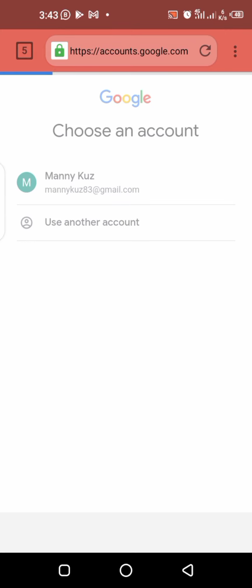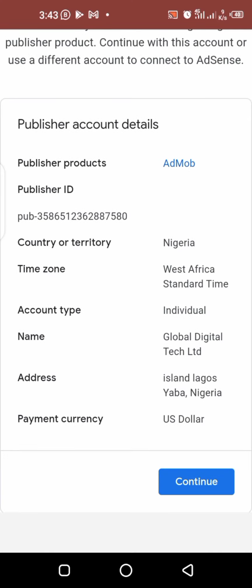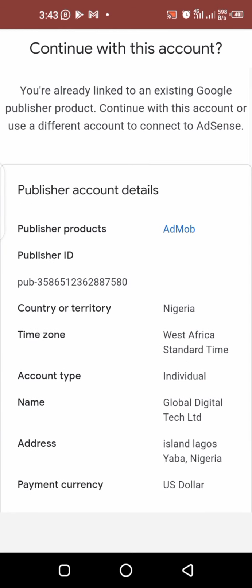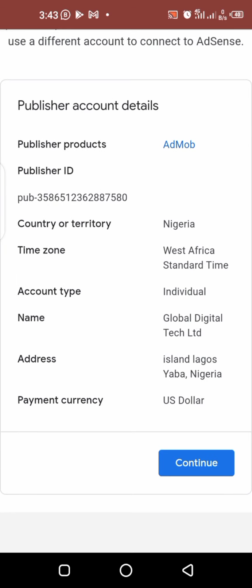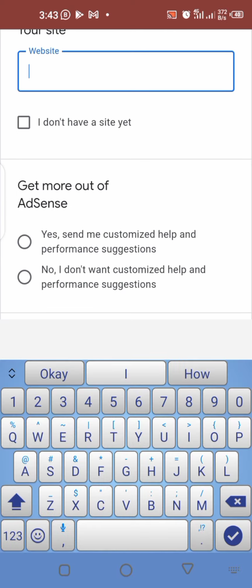It asks you to enter your password again for confirmation. So you need to enter it. It has already detected that I have AdMob. You can see the publisher product AdMob, and since it is already attached to AdMob, there's no need for further instruction. What you have to do here is add the site that you want to use.